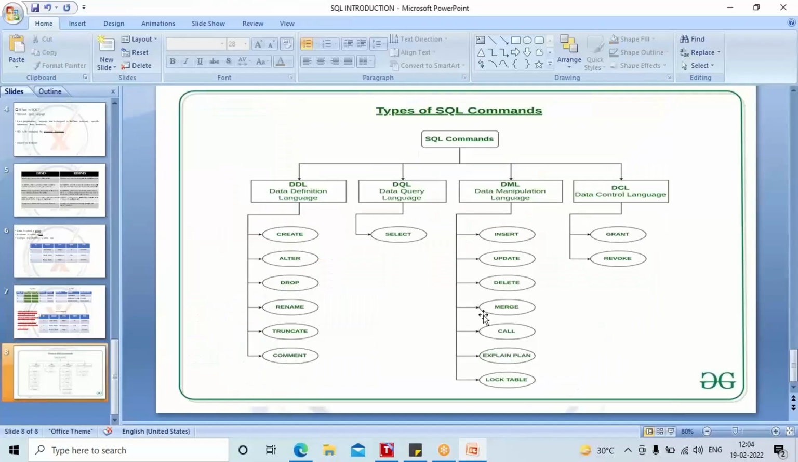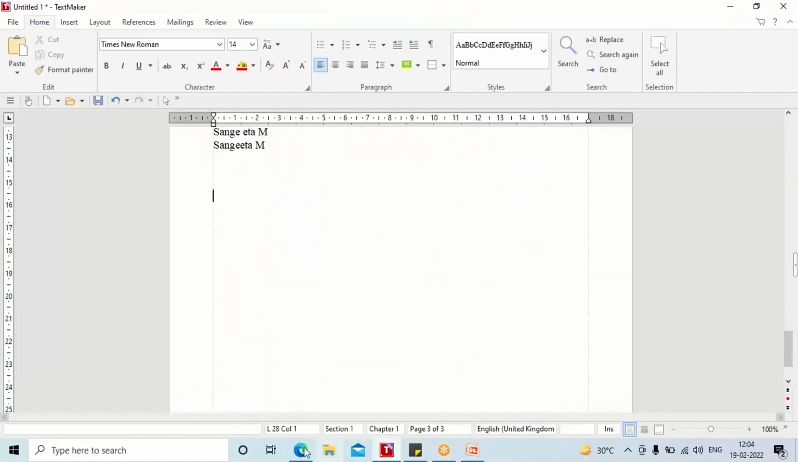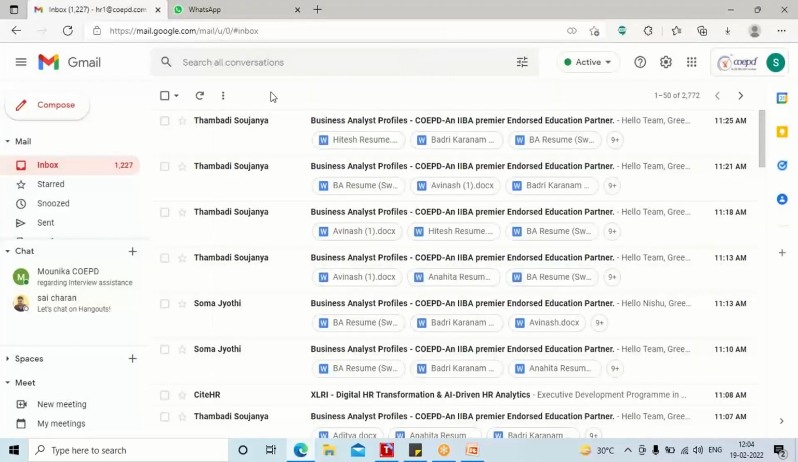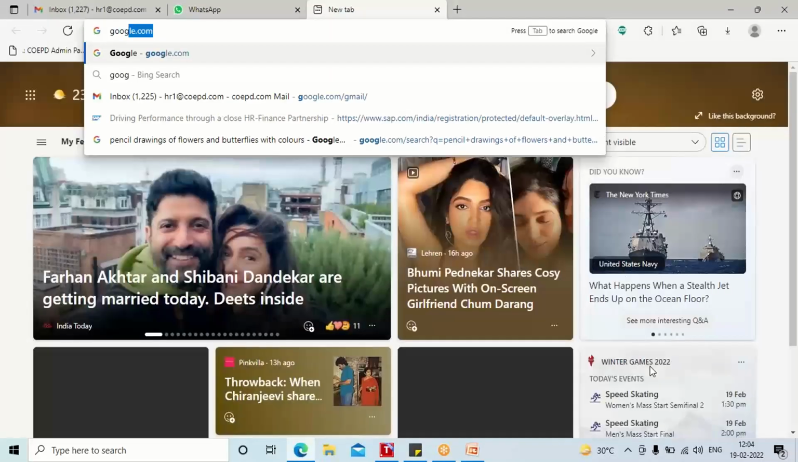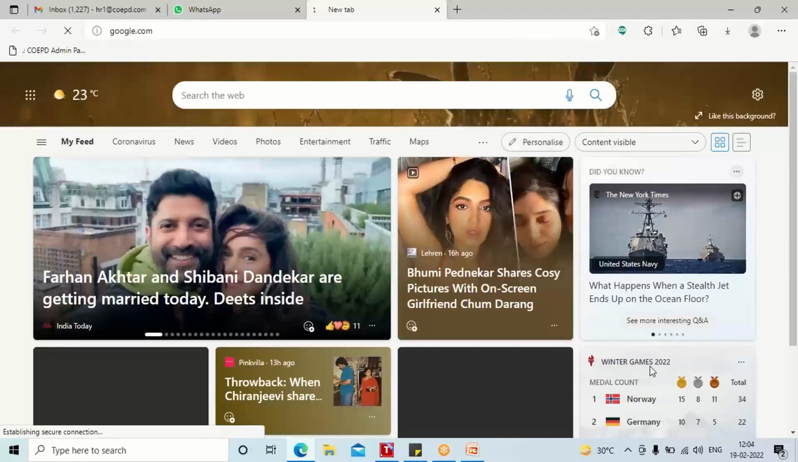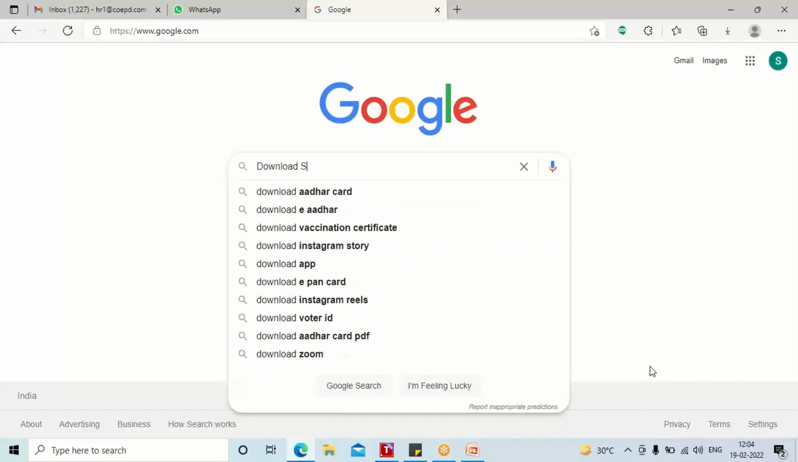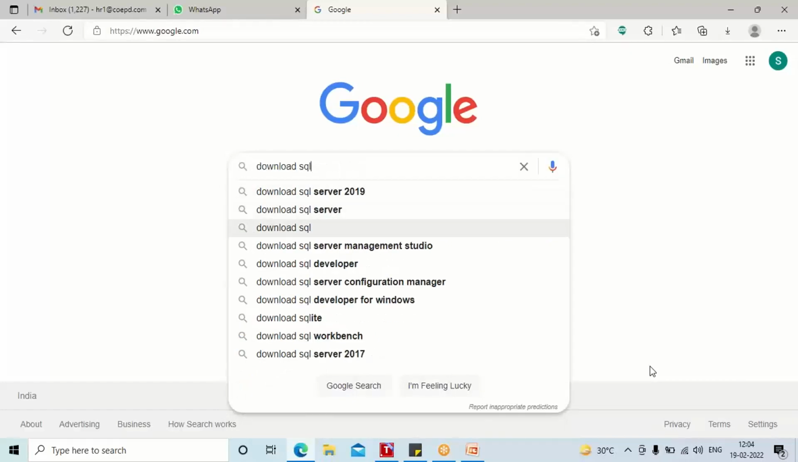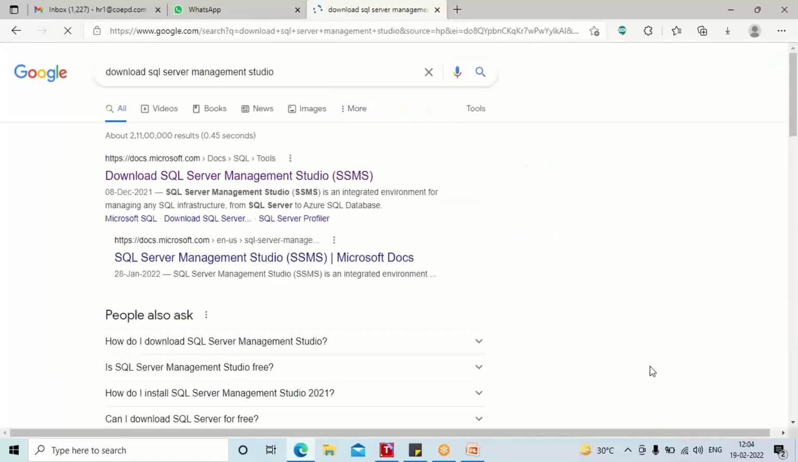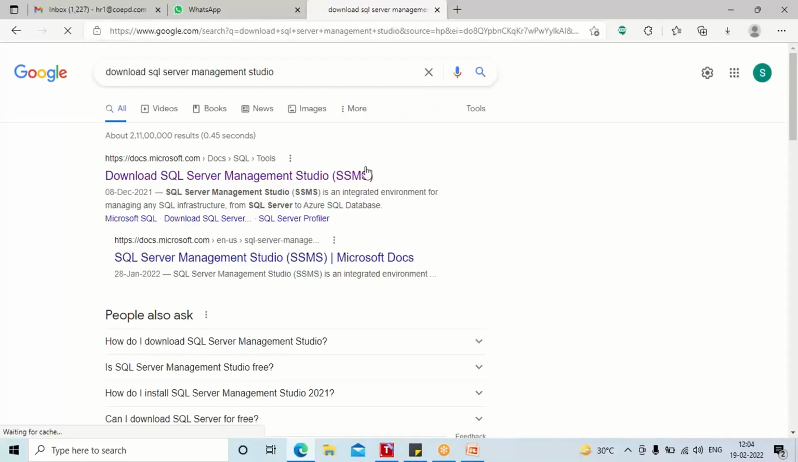Yes. Done. So now let's get into how we install this SQL Server. To install it, go to Google and download SQL Server Management Studio. It is called SSMS.